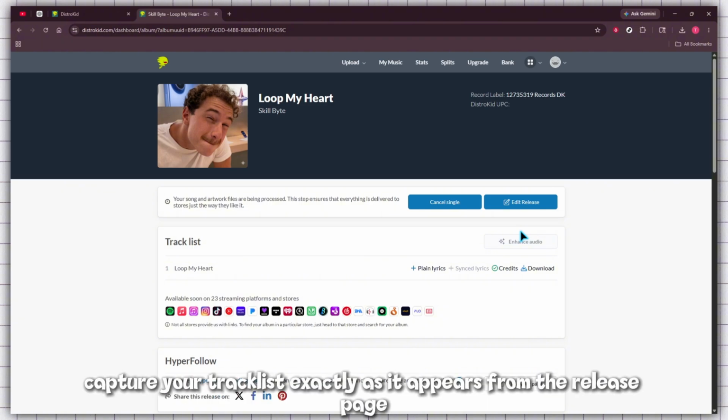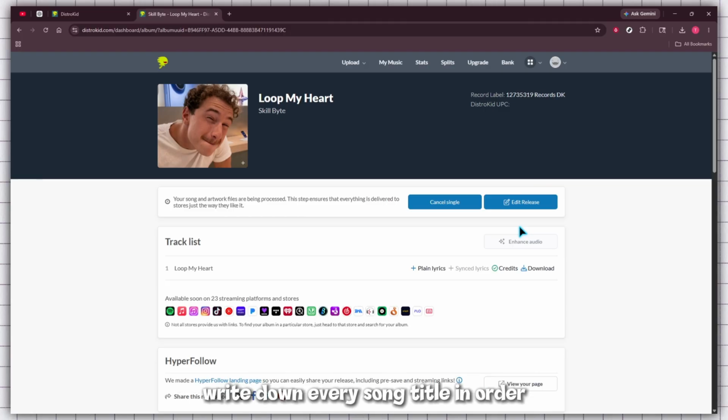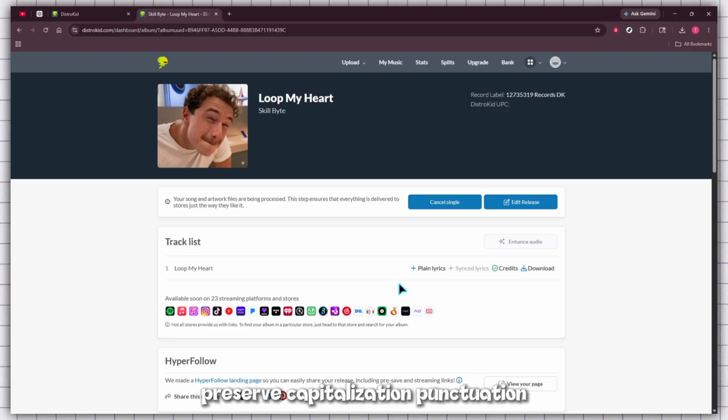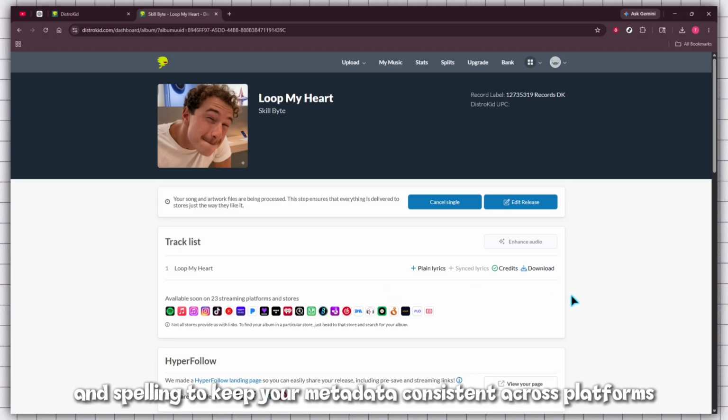Then capture your track list exactly as it appears. From the release page, write down every song title in order, including any featured artists. Track order really matters for CDs because it determines how the album will play from start to finish. Preserve capitalization, punctuation, and spelling to keep your metadata consistent across platforms.